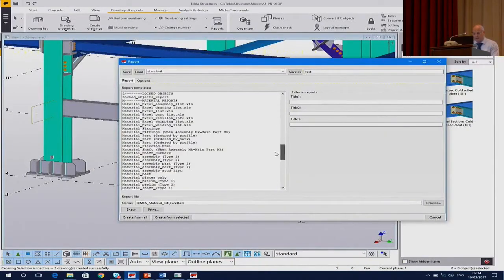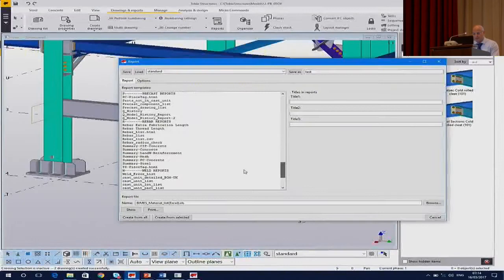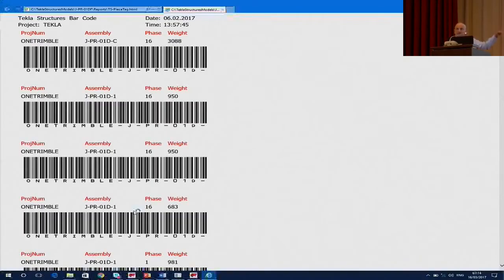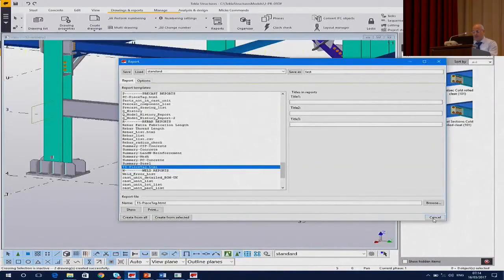But if I say, let me create a barcode, let's just show this on screen. So that's a barcode of every piece in the model as well. So any kind of report you want is generated from the model. Okay, so they're all available there.